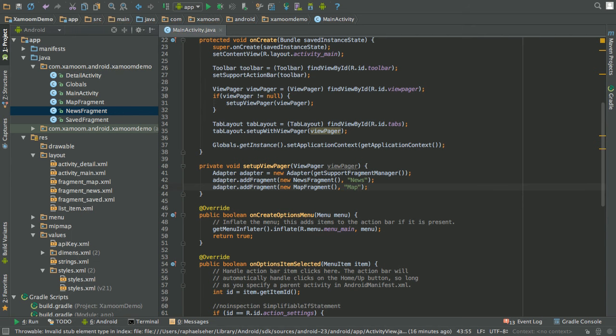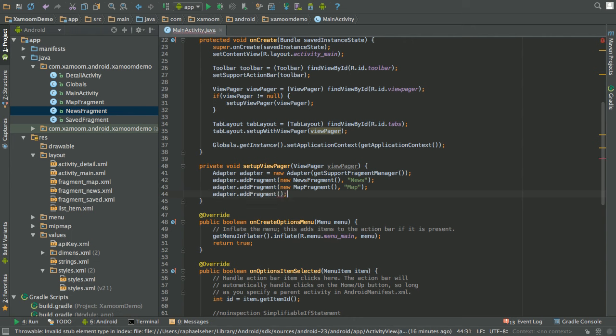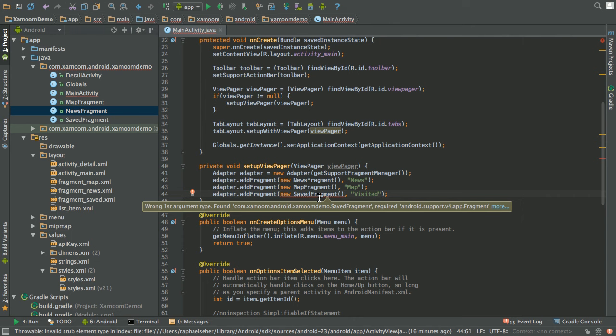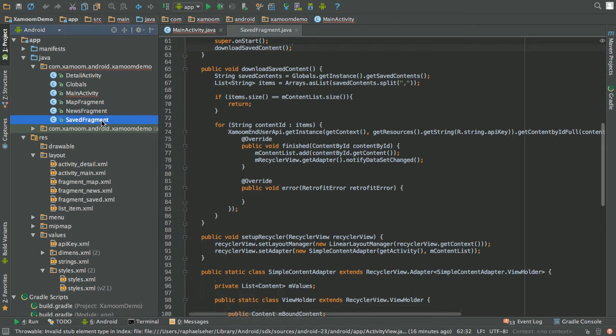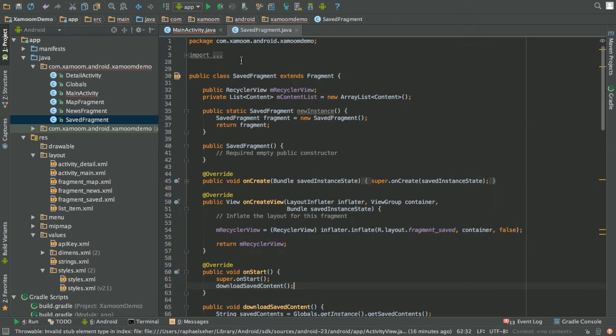Of course you should put these strings to a resource file so you can localize them, but now just to show how it works we will just save it here. And lastly we also add the saved fragment, where we will call it visited, because those are the spots somebody really visited and discovered the content there and then is able to read it later on.